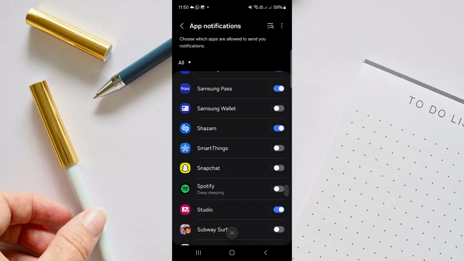Here, as you can see, I have turned it off. If on your phone it is turned on, just turn it off. So yeah, in this way your Snapchat notifications are turned off.